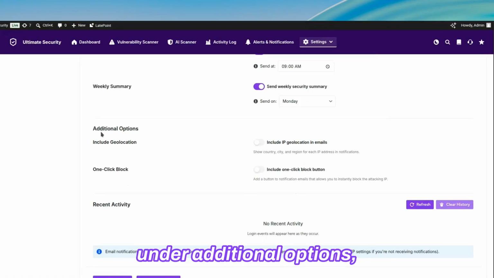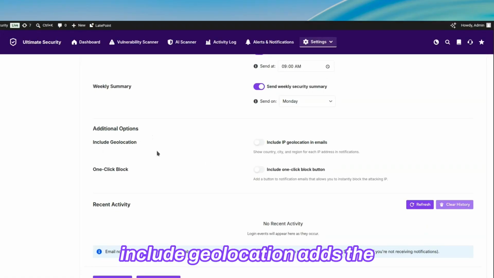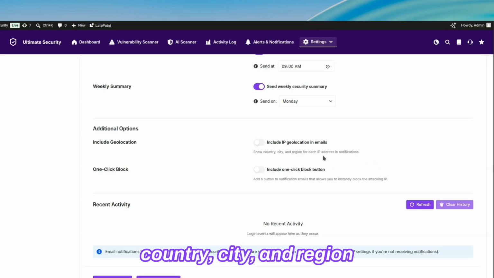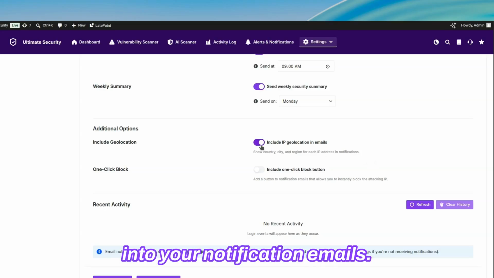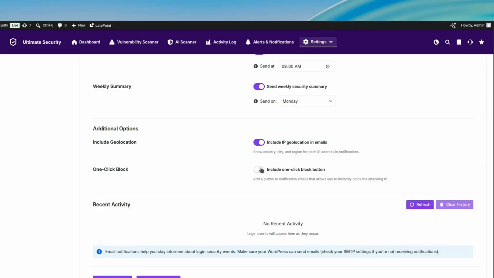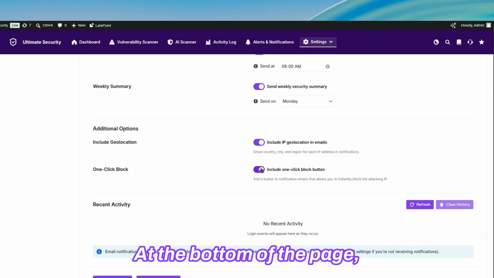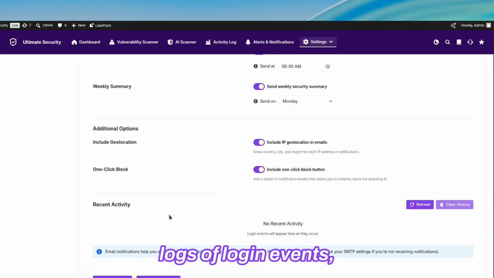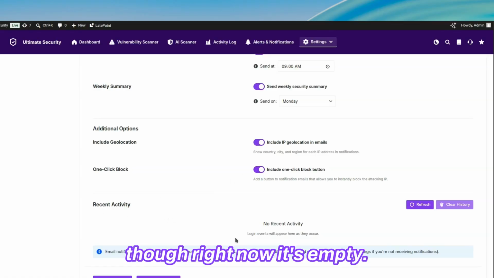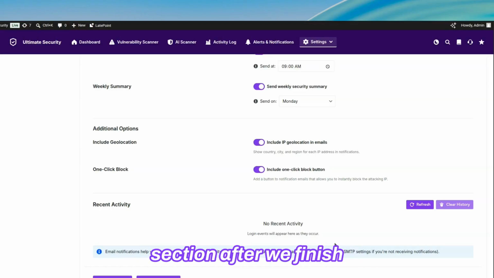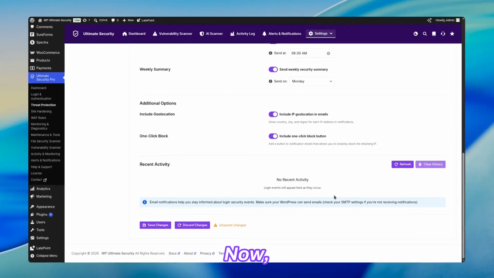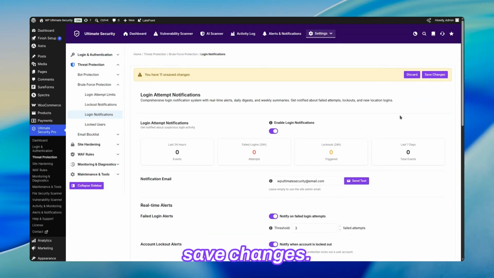Finally, under Additional Options, include geolocation adds the country, city, and region for each IP address into your notification emails. One-click block adds a button right inside the notification email itself, letting you instantly block an attacking IP address. At the bottom of the page, Recent Activity shows the logs of login events, though right now it's empty. We will come back to this section after we finish testing the settings and gather the logs. Now, scroll back up and click Save Changes.